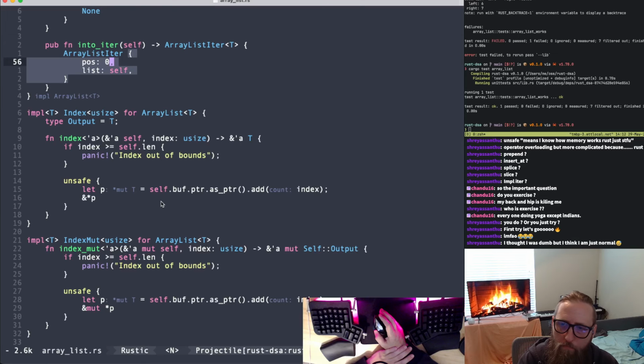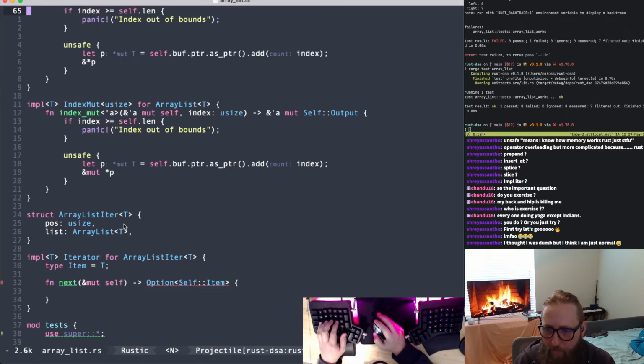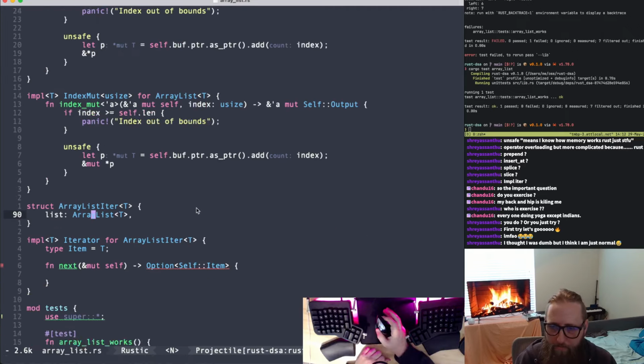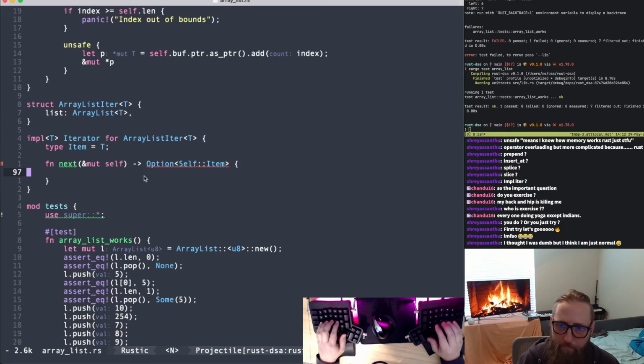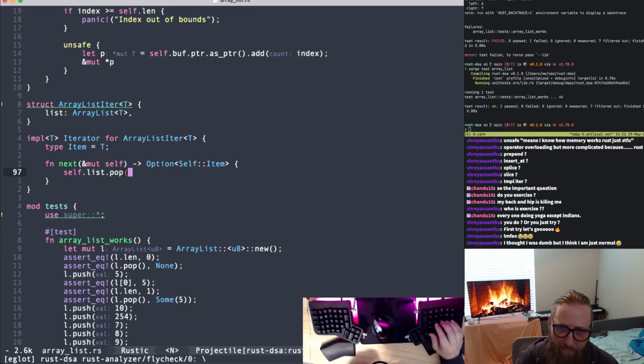Let's see. So the iterator should work from the back. So essentially, oh yeah, so then I actually don't even need the pos. So I could do it this way, and then I don't even need the pos. And that's fine, because I'm not going to do a size or anything. And I think this will work. So then all I have to do is say self.list.pop. And it already does everything else for me.